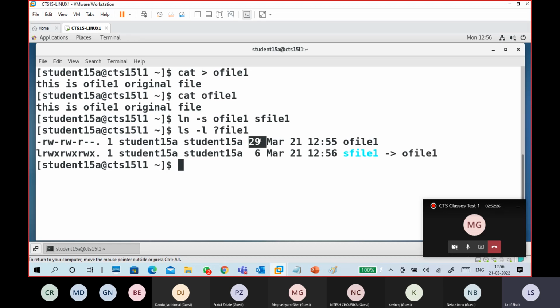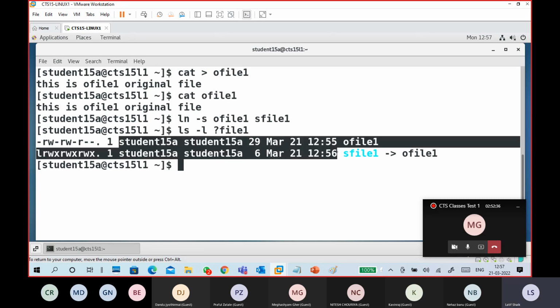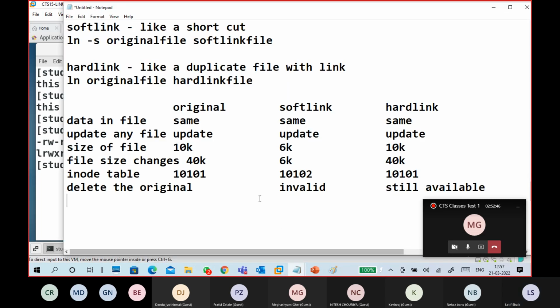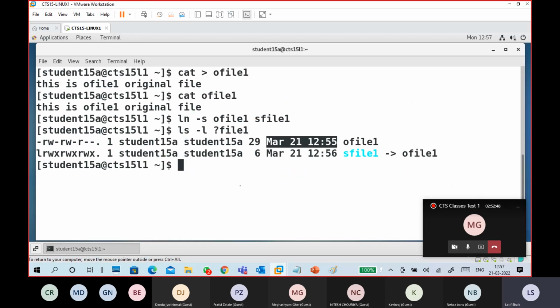What is the size of O file 1? 29. What is the size of S file 1? 6. Remaining are same. Yeah, the date of modification is a little different. Modification date and time is a little different. So that we'll check later.